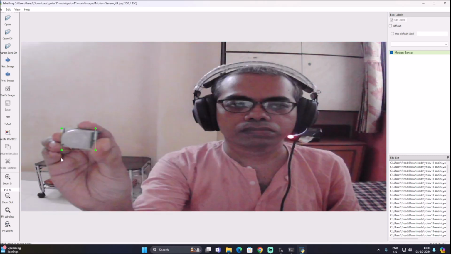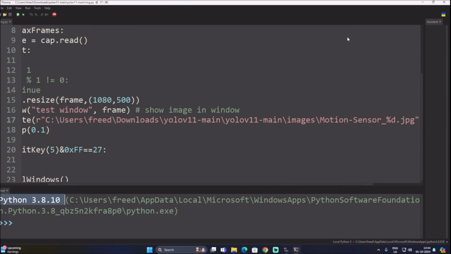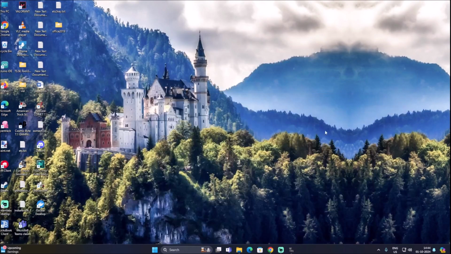So friends, we are done, this is our last image. So we successfully drew a rectangle on our three classes, Arduino Uno, ESP32, and motion sensor. Done. Now just close the labelImg software, close all this, minimize the Thonny Python IDE.